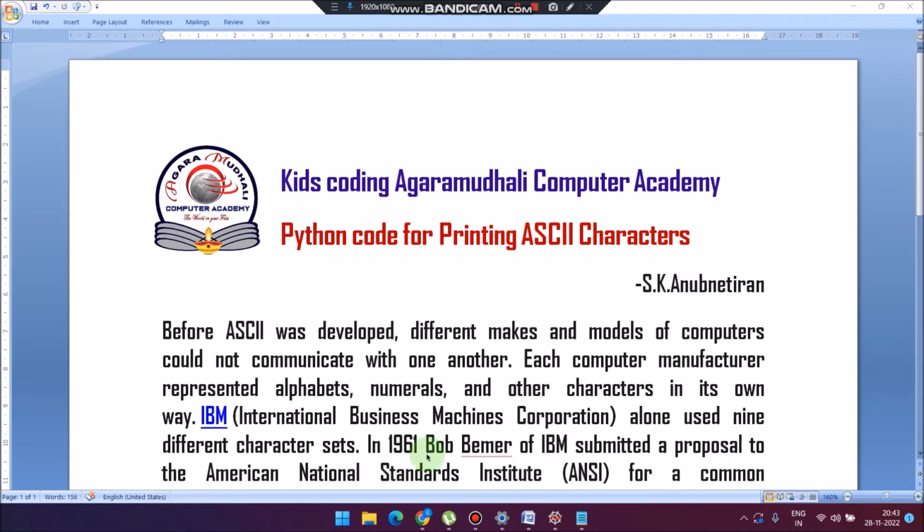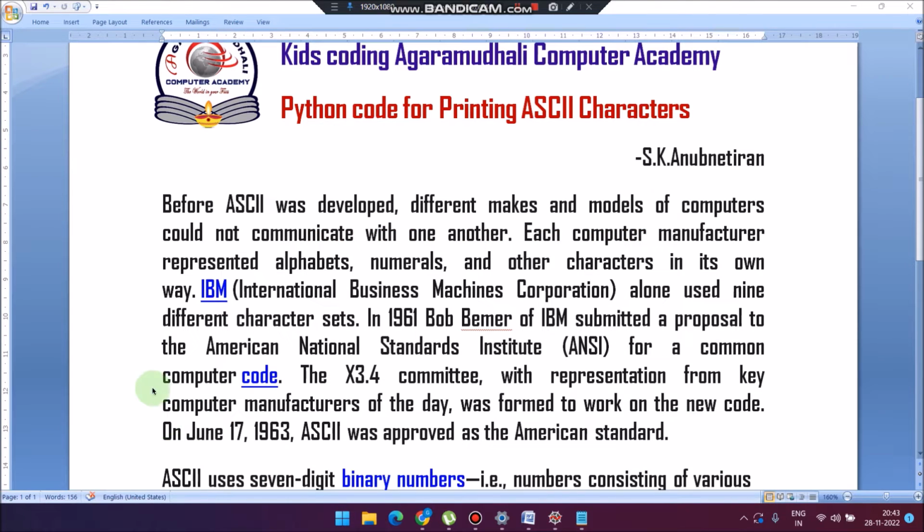In 1961, Bob Bemer of IBM submitted a proposal to the American National Standards Institute (ANSI) for a common computer code. The X3.4 committee, with representation from key computer manufacturers of the day, was formed to work on the new code. On June 17, 1963, ASCII was approved as the American standard.